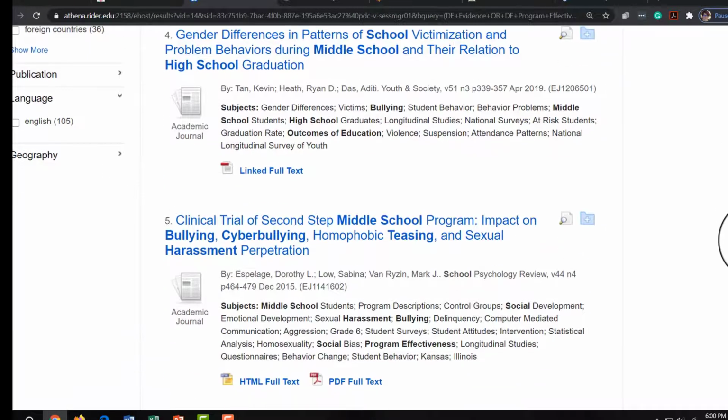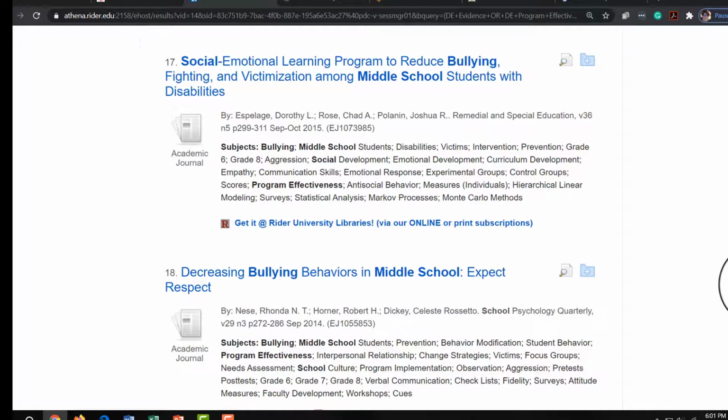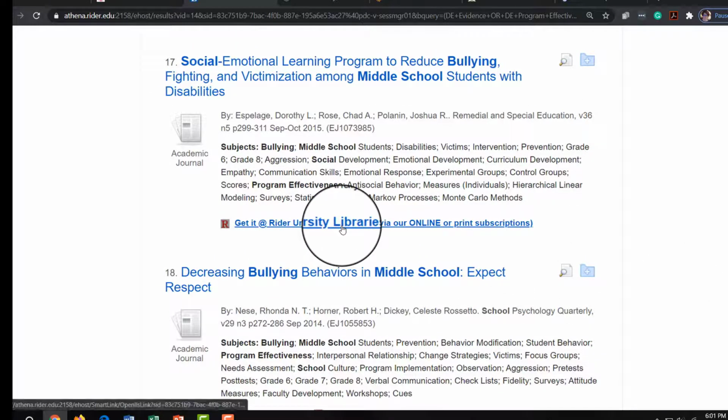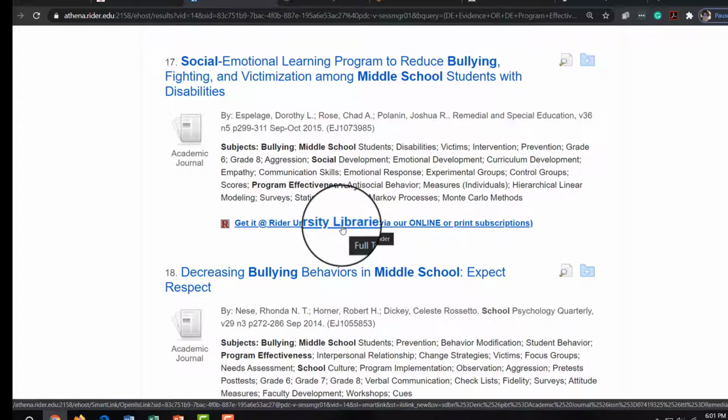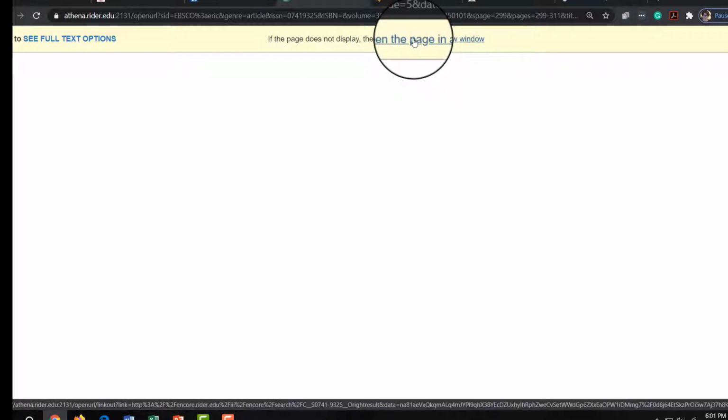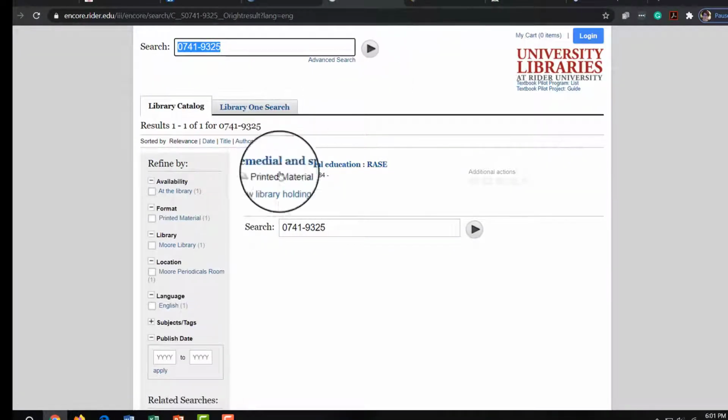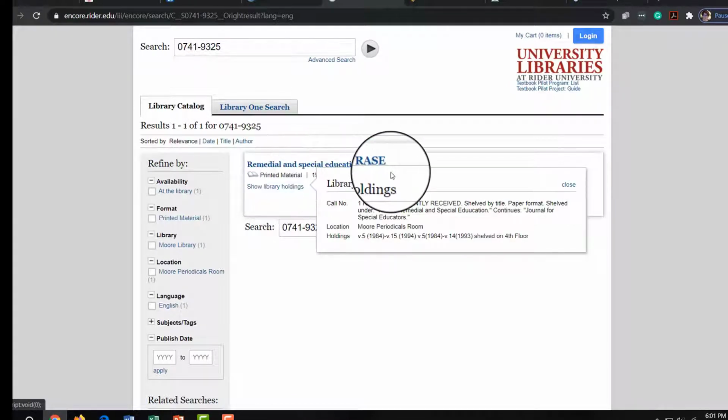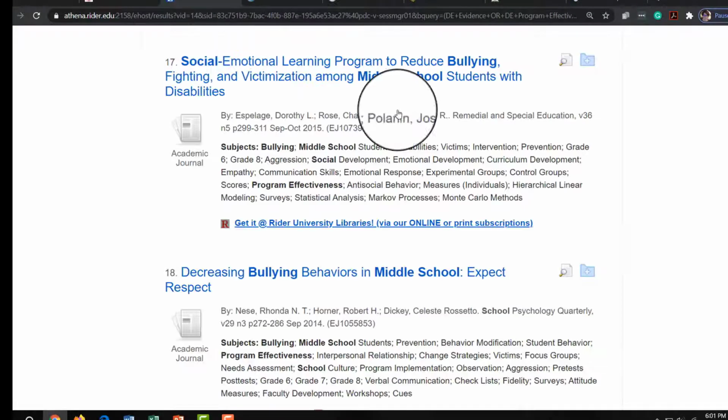Sometimes you'll see linked full text. Sometimes you'll see PDF full text, HTML full text. Those will work as well. Sometimes you will see this Get It at Rider University Libraries link. What this tries to do is find it for you as quickly as it can from another library resource. Sometimes this doesn't work as well as we like. Sometimes this yellow bar comes to the top and just hangs there. Click open in a new window if you must. And then sometimes it has a problem like show library holdings, and this is a time you'd probably reach out to a librarian saying, what? I can't access it. But sometimes it's just a click away.